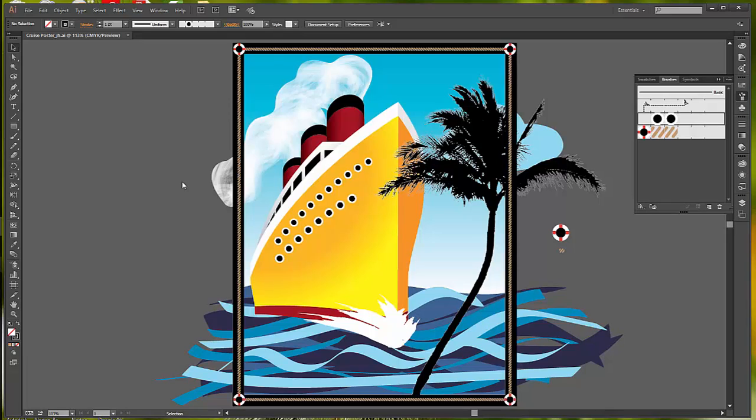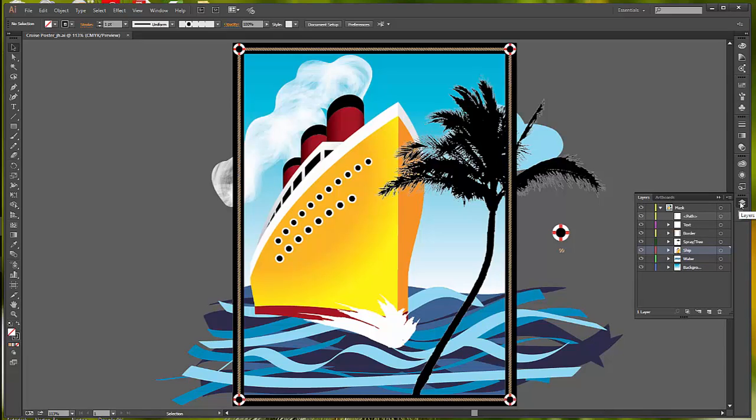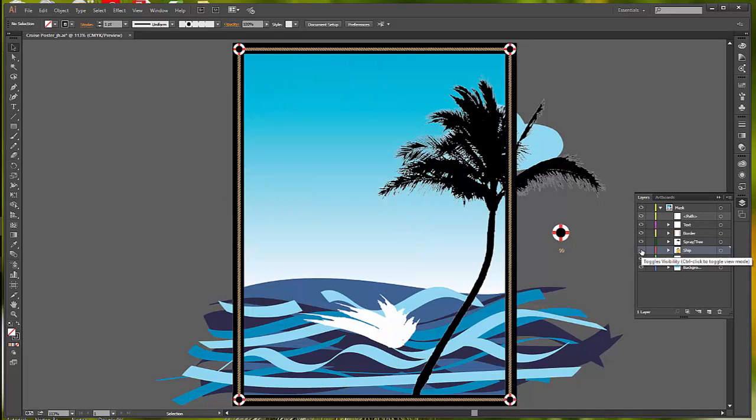Now we're going to use the blob brush to create part of a cloud. Click the layers panel icon on the right side of the workspace and click the eye icon to the left of the ship layer to hide it. Click the background layer to select it. Change the fill color to the swatch named light blue. Make sure nothing is selected.